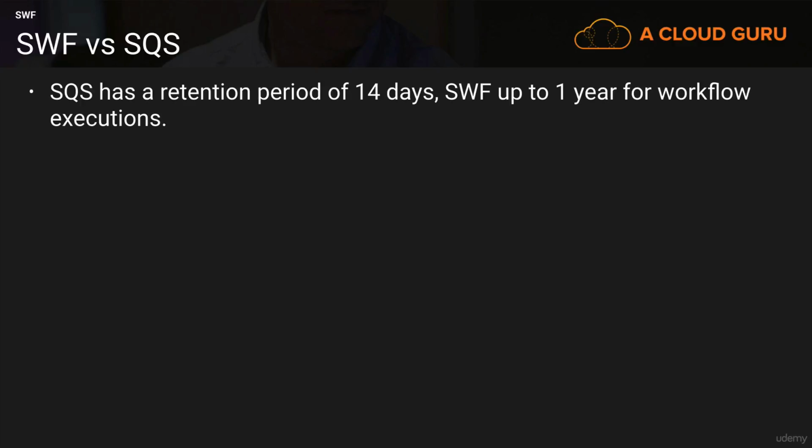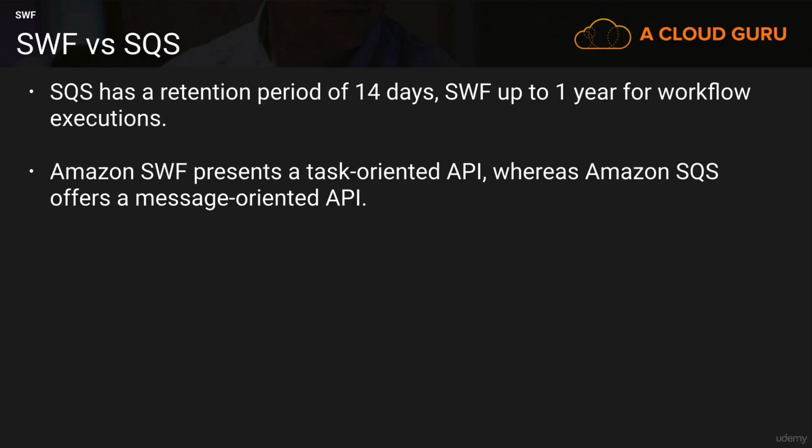Moving on to Simple Workflow Service, and really where you're going to be tested on this is two areas. One is comparing it to SQS. So SQS has a retention period of 14 days, whereas Simple Workflow Service has a retention period for up to a year for workflow executions. Simple Workflow Service presents a task-orientated API, whereas SQS is a message-orientated API.